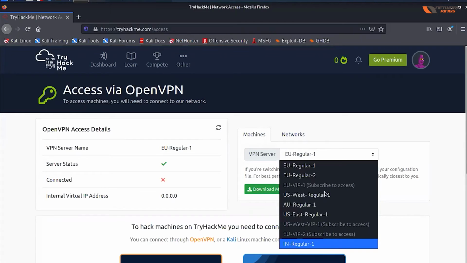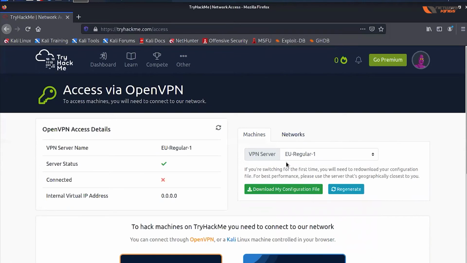That is why I have chosen EU regular one, because I live in the northernmost part of India. I live in Jammu and Kashmir. I've chosen EU regular one because the connectivity is as good as IN regular one. So you can choose EU regular one. Whatever server you have chosen, it's up to you. Just click it here, wait for 2 to 3 seconds, and download this configuration file.